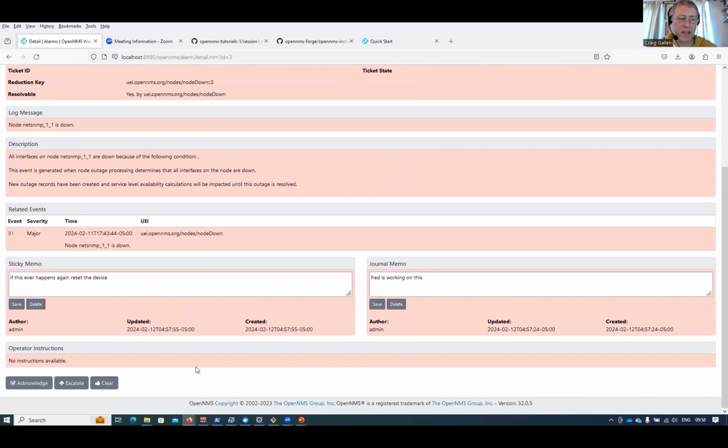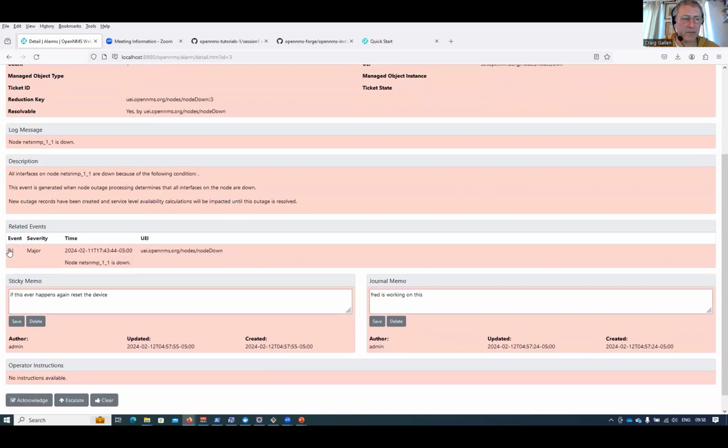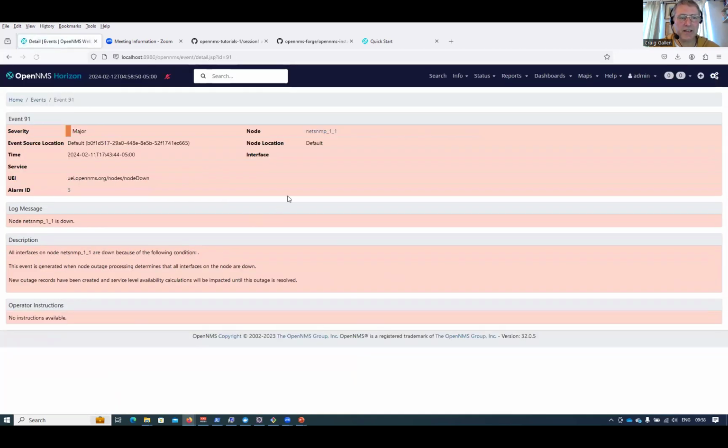In terms of the alarms themselves, you can escalate alarms, and you can clear alarms locally. If you wish, you can acknowledge alarms, which basically says, I've seen this alarm, I'm working on it. Okay. So that's alarms. If I jump to the event associated with this, you can see an event contains a lot of the same information as an alarm, but it's a lot simpler. An event happens, and you'll have a whole list of events.